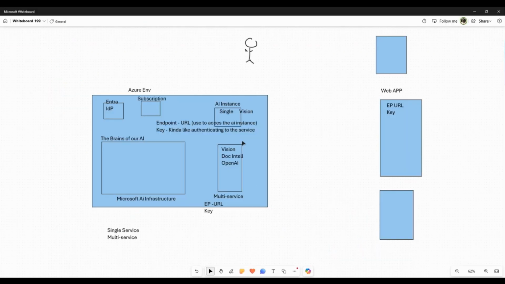Let's go back to our whiteboard for a second. If you have an environment where you have multiple subscriptions, I can have this instance connect to this subscription. I can have a multi-service instance connecting to this one, and I can have another instance over here that connects to a totally different subscription. So I can break out billing for how this is done.